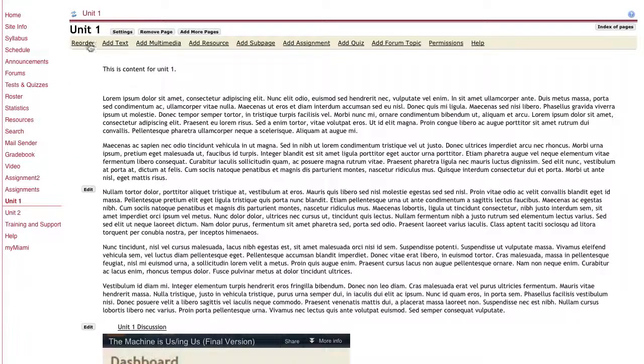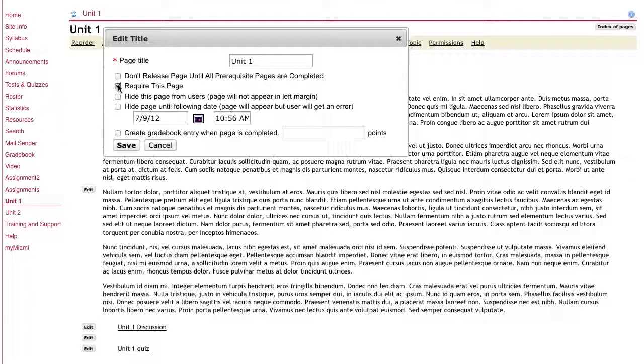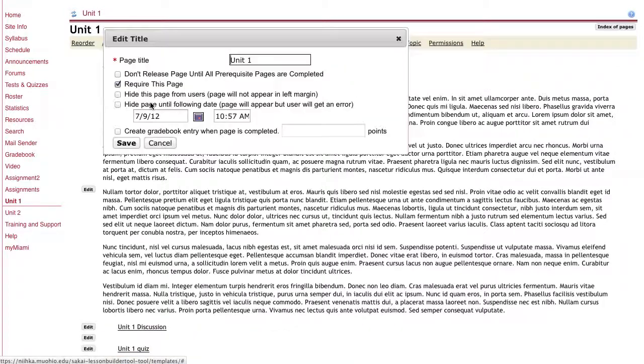Up at the top next to Unit 1, there's a Settings button. If you click on that Settings button, you'll see the page title, which is fairly obvious. I want this page to be required, so the second checkbox here is going to be checked, and then click on Save. Now, I'm going to open this back up so you see what other options there are. Don't release page until all prerequisite pages are completed. There is no prerequisite to Unit 1. This is actually the checkbox we're going to use when we get to Unit 2 because Unit 1 is the prerequisite. We have require this page, which means we're requiring students to complete Unit 1 before they can move on.